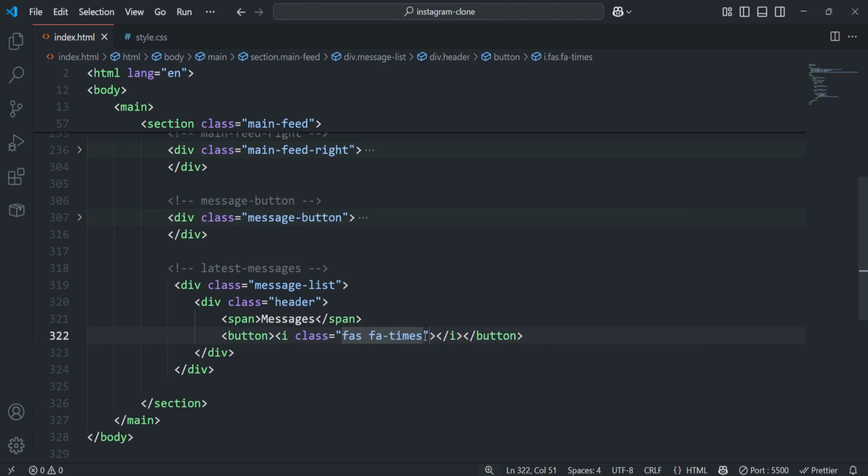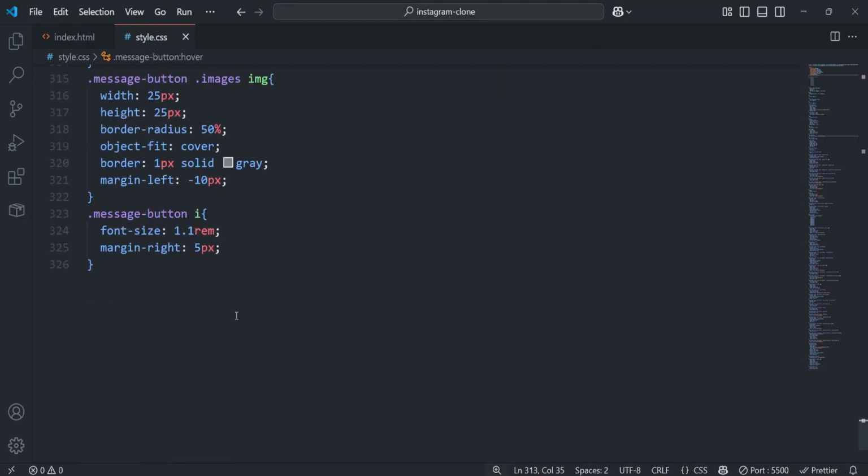I'll save that. And let's start applying styles to this message list. I'm going to copy this, go to my style CSS file, and down here, I'm going to paste that underneath here.